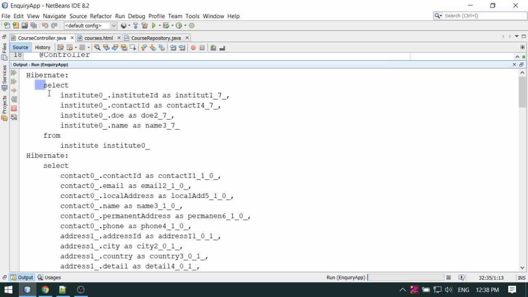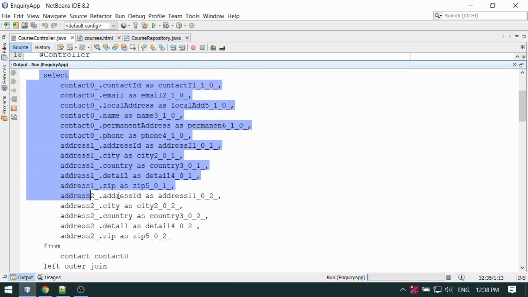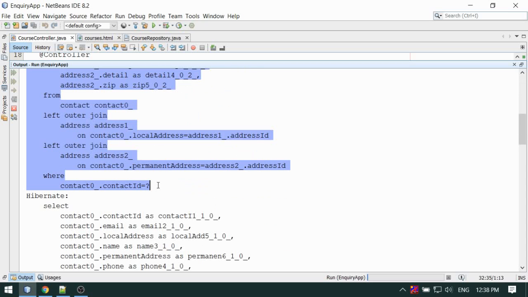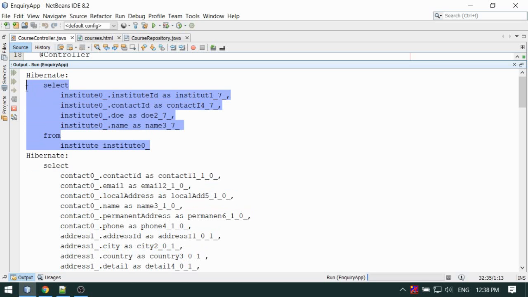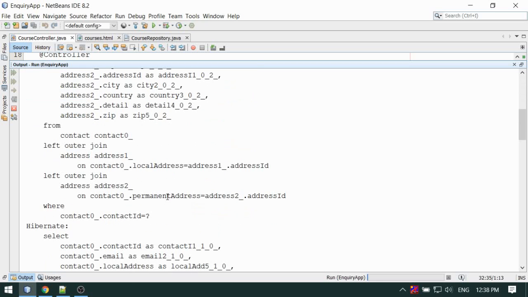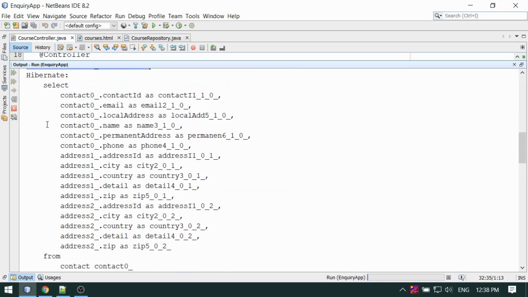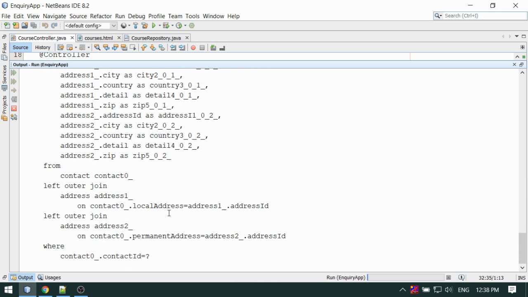So look at this, we are fetching all the institutes here. It is also fetching the contact details and addresses associated with them. So it is executing so many queries. It will fetch all the institutes, correct, but it will also fetch their associated contact details. It is doing a lot of joins here. For every institute it is fetching the contact detail. So this is the problem.